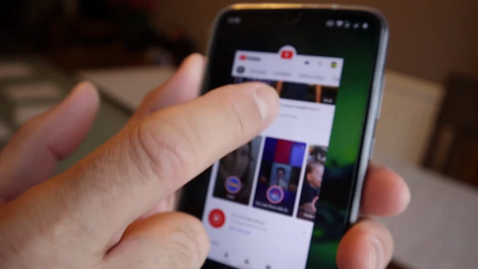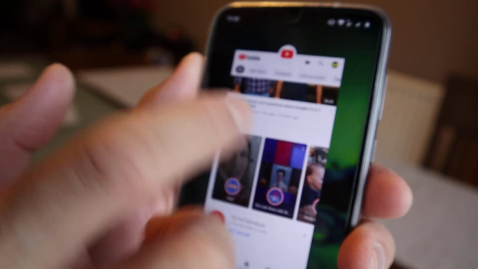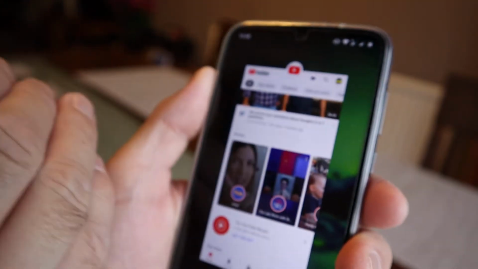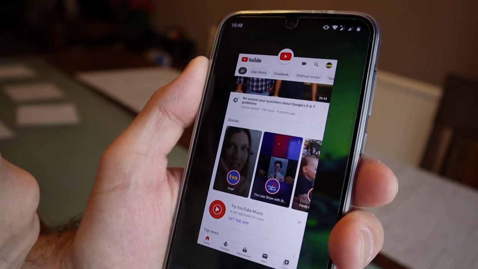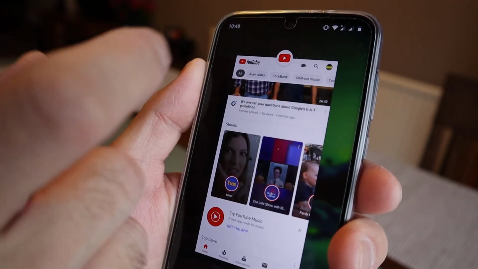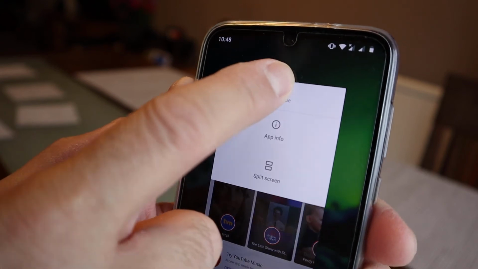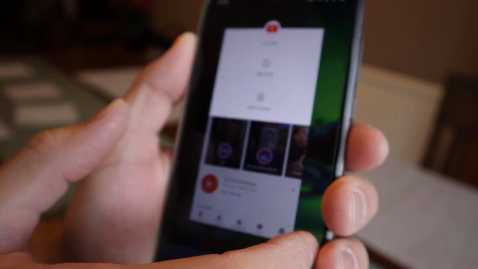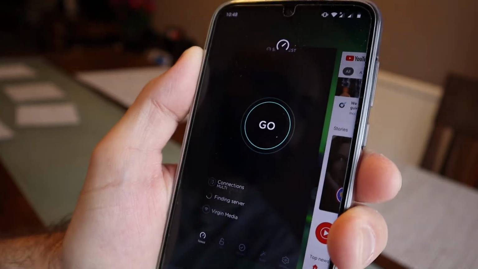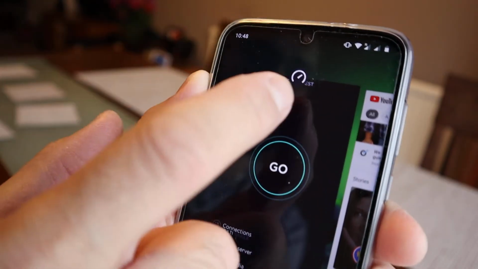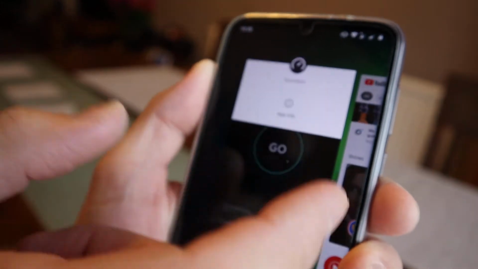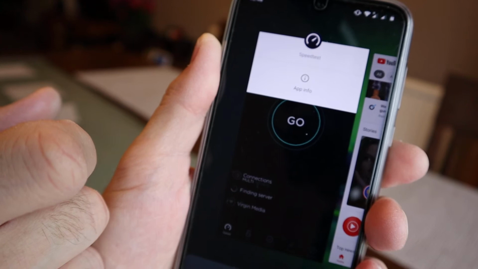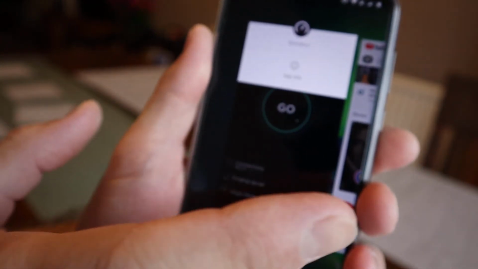Just this icon, not the app, because if you press the app, it's gonna go back to the app. So let's say you want to have a split screen, which means you want to work on two screens. So you press it, hold it, and as you can see, you have an option to split screen. Okay, but not all apps support that, because as you can see on the speed test, there's no option for the split screen.